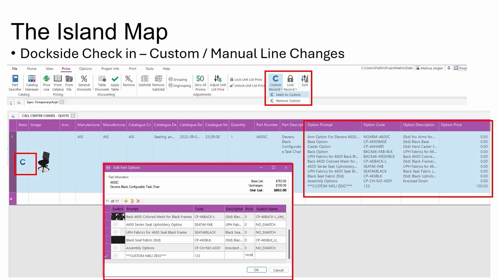You can mark a line as custom in two ways. Right-click on the line and select Make Custom, or go to the Price tab and choose Mark as Custom. Using this method ensures that your manual changes stay intact, your upcharges calculate correctly, and the system doesn't undo your work later in the process.